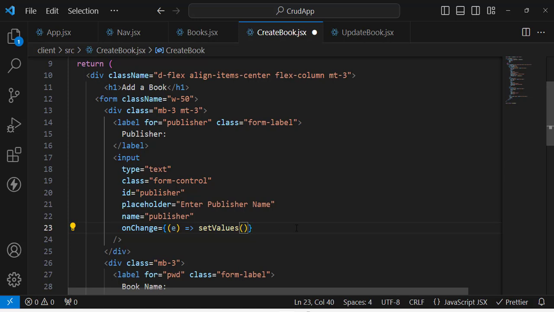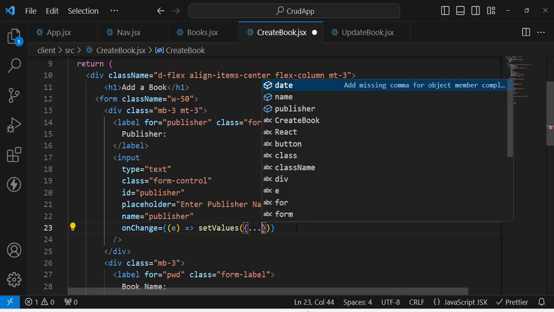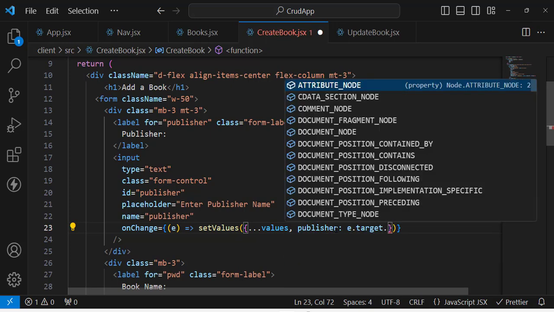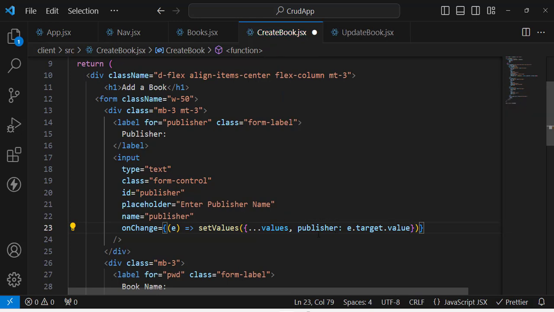Inside set values, we will create an object. Inside that, the spread operator, we will call values, the previous value. It means that we will keep the previous values as the same, just we will update the publisher. Okay, publisher is equal to e.target.value.